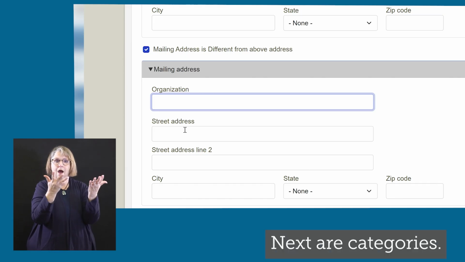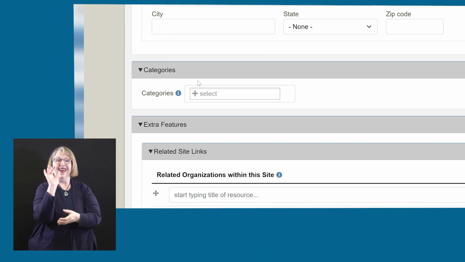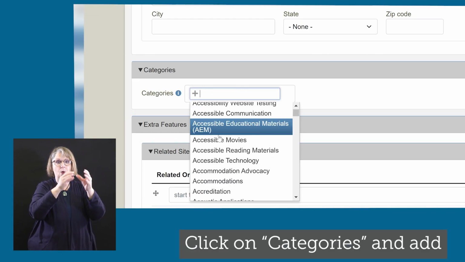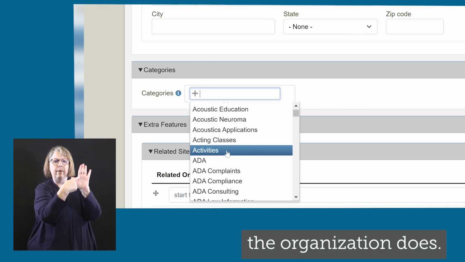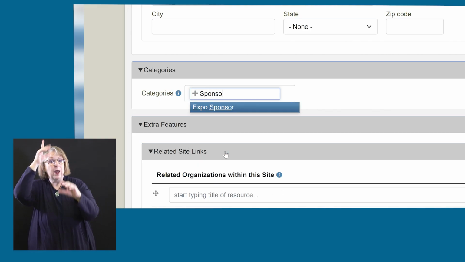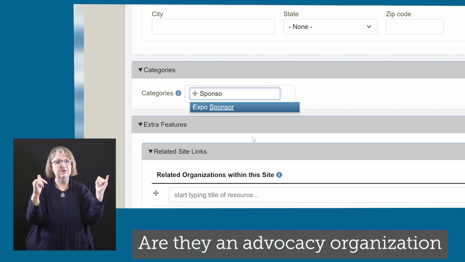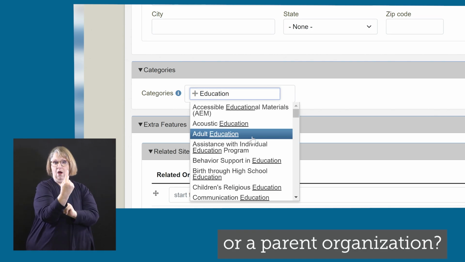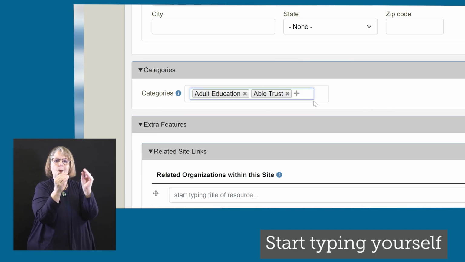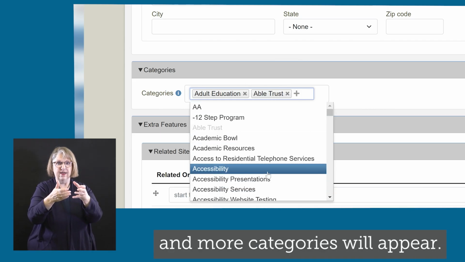Next are categories. Click on categories and add an explanation of what the organization does. Are they an advocacy organization or a parent organization? You can choose more than one category. Start typing and more categories will appear.